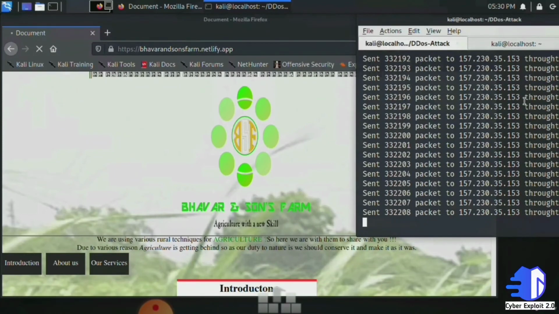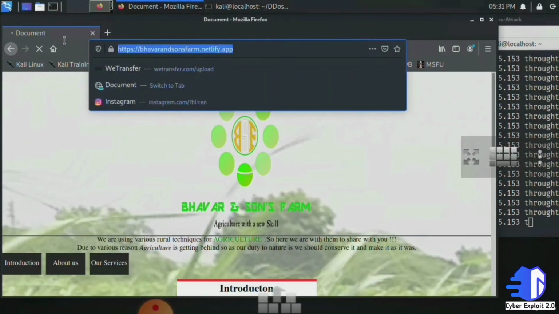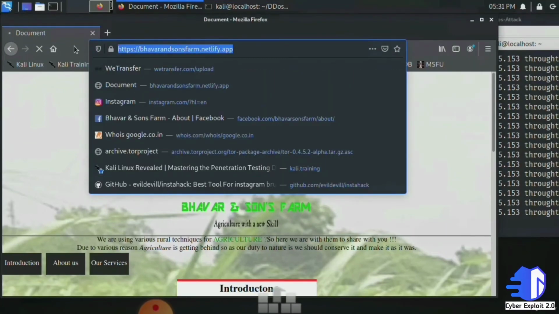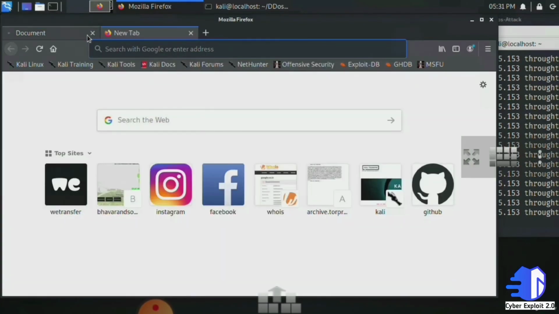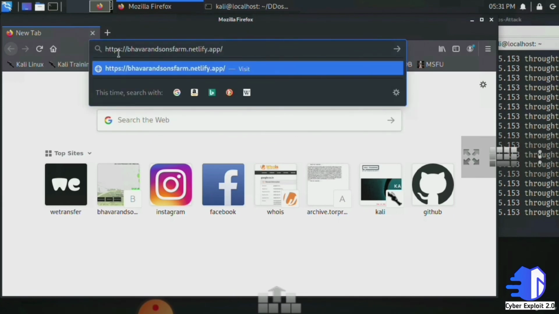As you can see, we cannot load the website. The packets are being sent. This type is called flooding. As I said before, it is done by flooding with superfluous requests. I will open a new tab, close the first one, and type the website here.